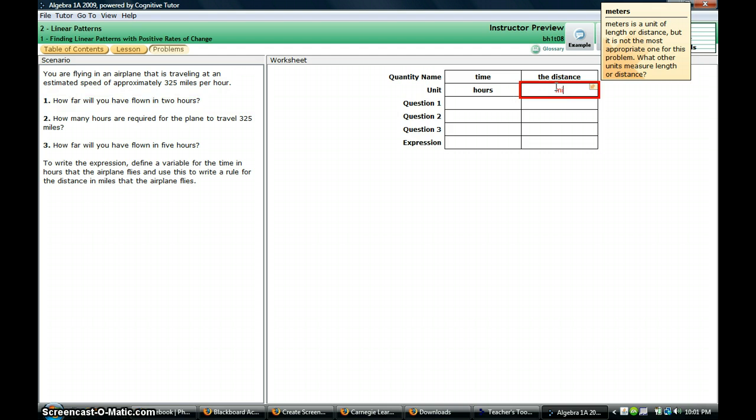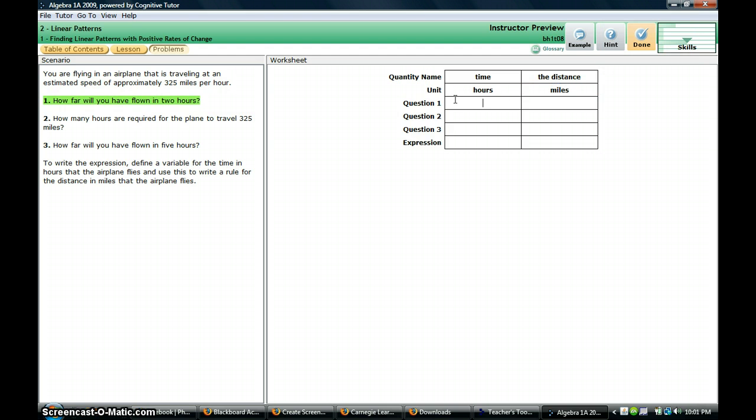We're going to put the correct answer in. Okay, so that will come up. If you notice, if you have red boxes, that means you have a wrong answer. So let's start answering these questions. It says, how far will you have flown in 2 hours? So we're going to go ahead and put 2 hours in here.